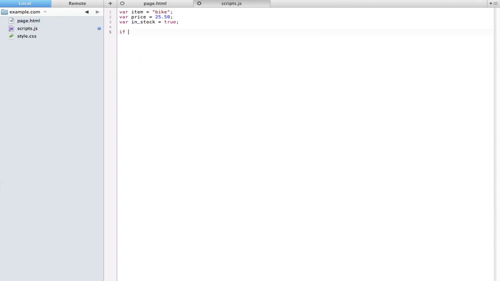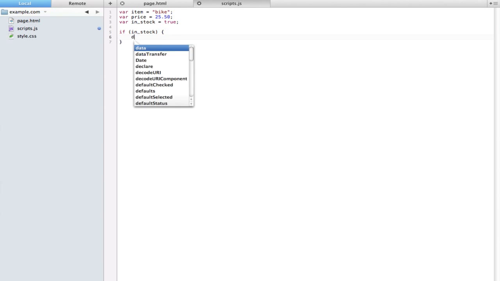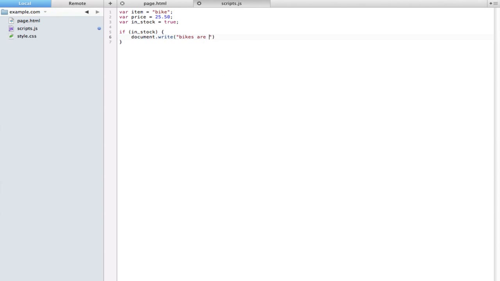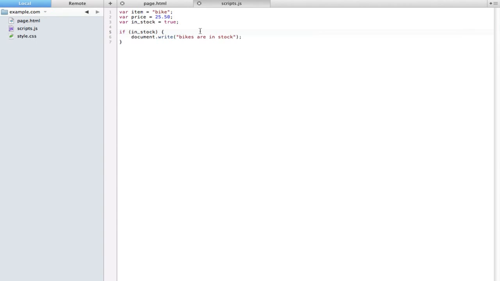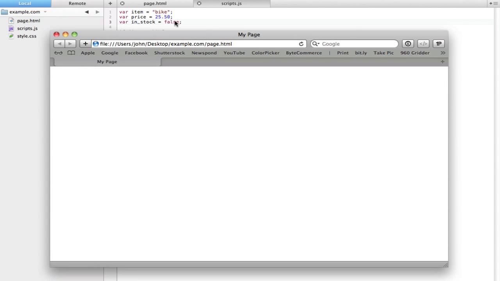So we can do the same thing with Boolean variables. So we can type if in stock and then document.write "bikes are in stock" and a semicolon. Here I did not need to type any equal signs or anything because it's testing if this conditional is true. So obviously it's going to write out that text here because in stock is set to true. So if we were to set this to false, then nothing is going to be written on the page.